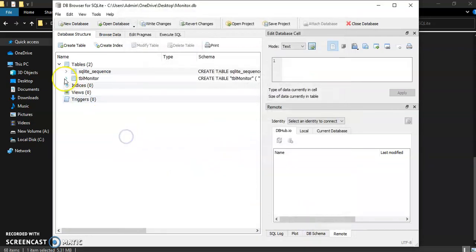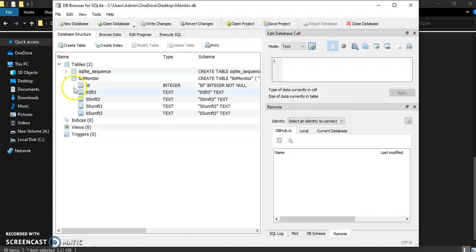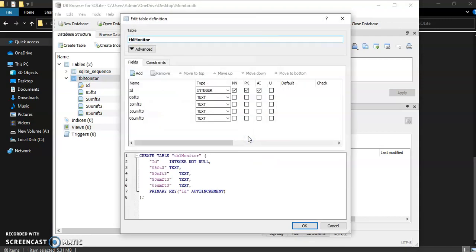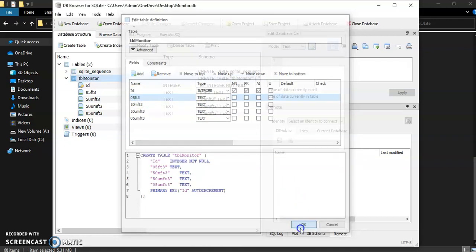So this is my tbl_monitor table, and you can see the data types of this table. If you want to change the data type, you can change it now. Right click on this tbl_monitor table, Modify Table. Before modifying, you have to save this table. If you want to change the data type, you can change it. If you want to change the name of the field, you can too.